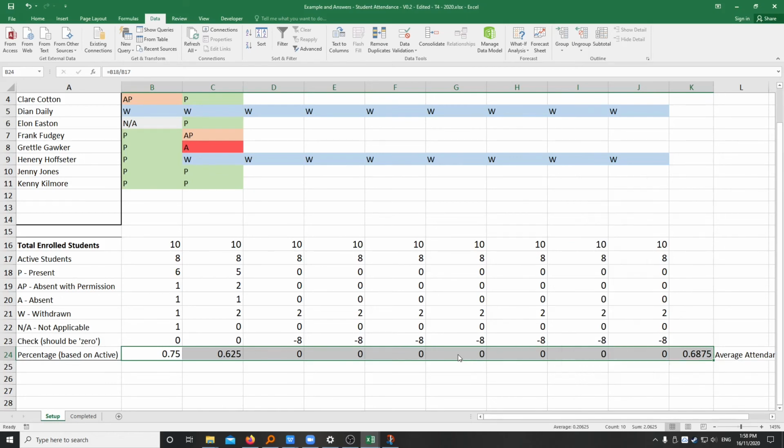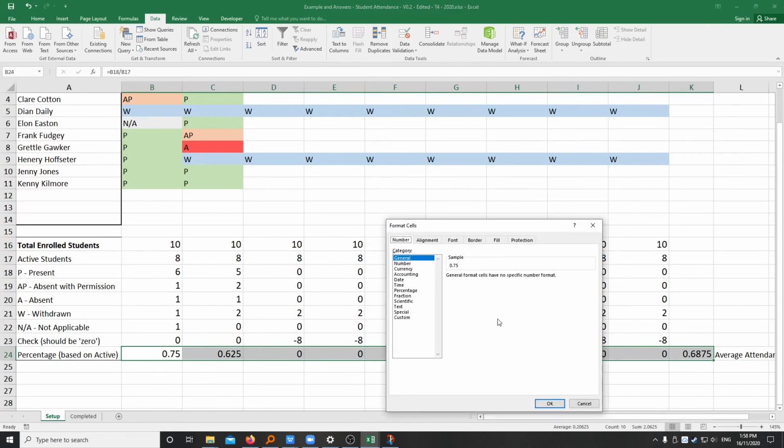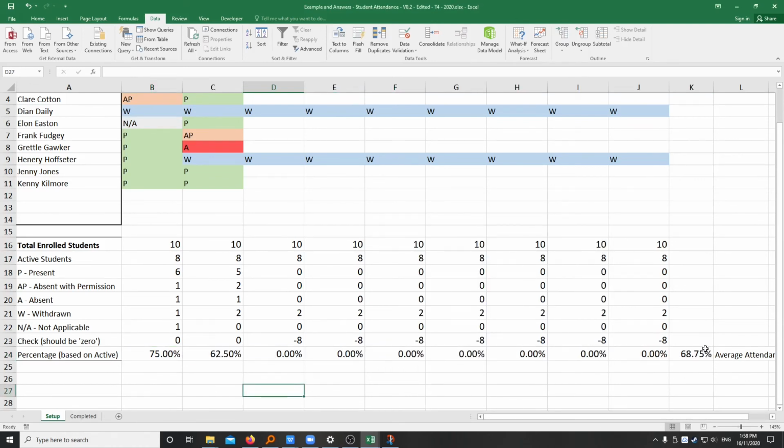So right click anywhere inside of here, inside of my selection, and we're going to go to format cells, and we're going to do a percentage. 2 decimal places is fine. I'm going to click OK, and we've got some nice looking numbers here. Now this one is 68.75. It is not including the zeros.